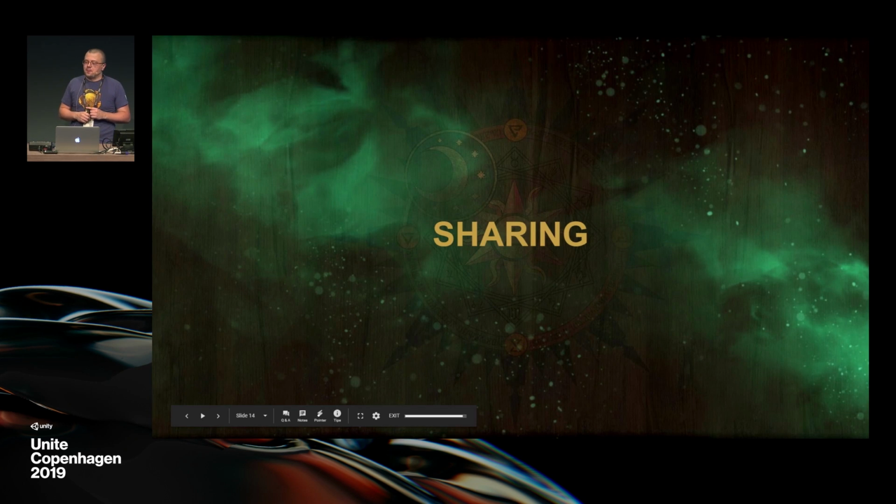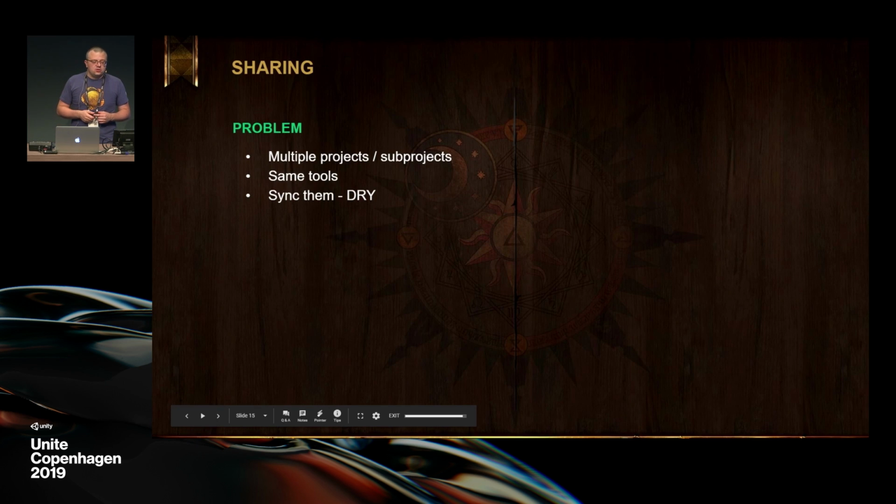Okay, now let's talk about sharing assets, tools, code, whatever. Usually you have not only one main project, but also a few others. And some tools you want to reuse, and you don't want to just copy them because it's hard to sync them. And the basic rule, do not repeat yourself, applies here.